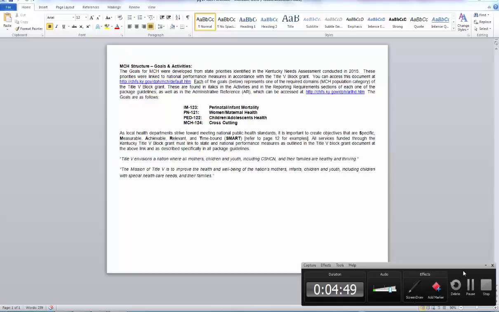All services funded through the Kentucky Title V block grant must link to state and national performance measures as outlined in the Title V block grant document at the above link and described specifically in all package guidelines. Title V envisions a nation where all mothers, children, and youth, including the Commission and their families, are healthy and thriving. The mission of Title V is to improve the health and well-being of the nation's mothers, infants, children, and youth, including children with special healthcare needs and their families.